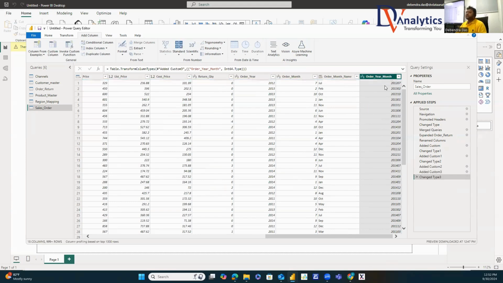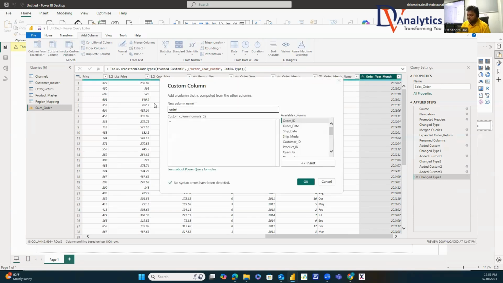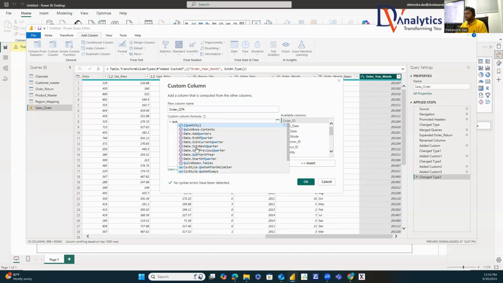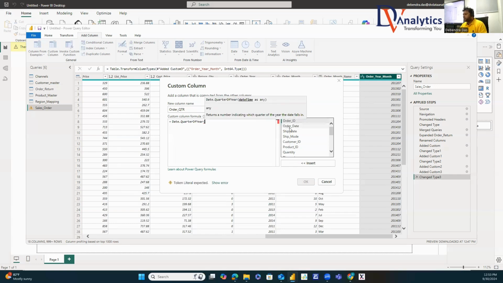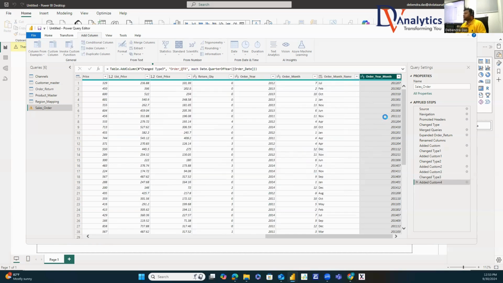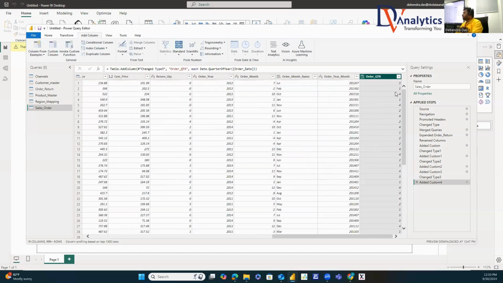How to go for calculating the quarter here? You will say custom column. I call this column name order quarter. There is a function, which I will say Q, or you just simply write quarter. The moment you write quarter, there's something called Date.QuarterOfYear. Can you see? The moment you click on this and take this column name, order date, it is bringing you the quarter, which is given as 1, 2, 3, 4.